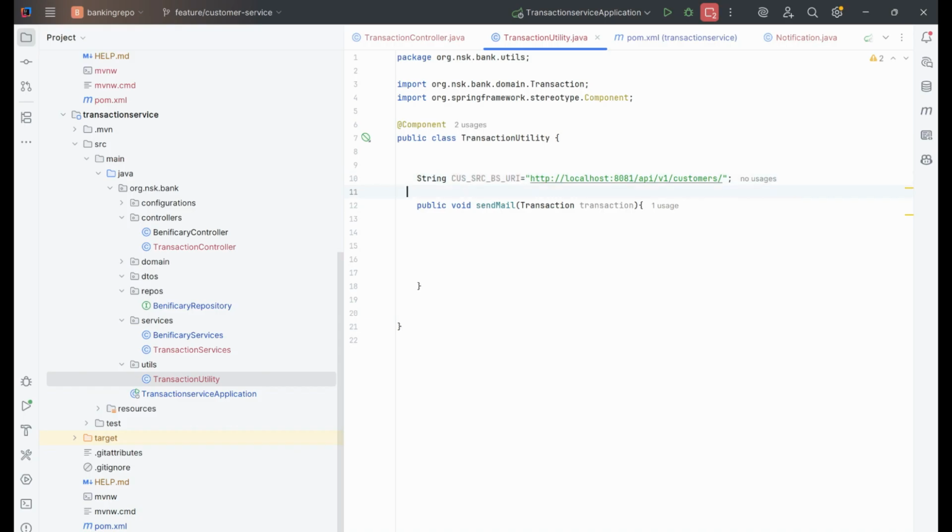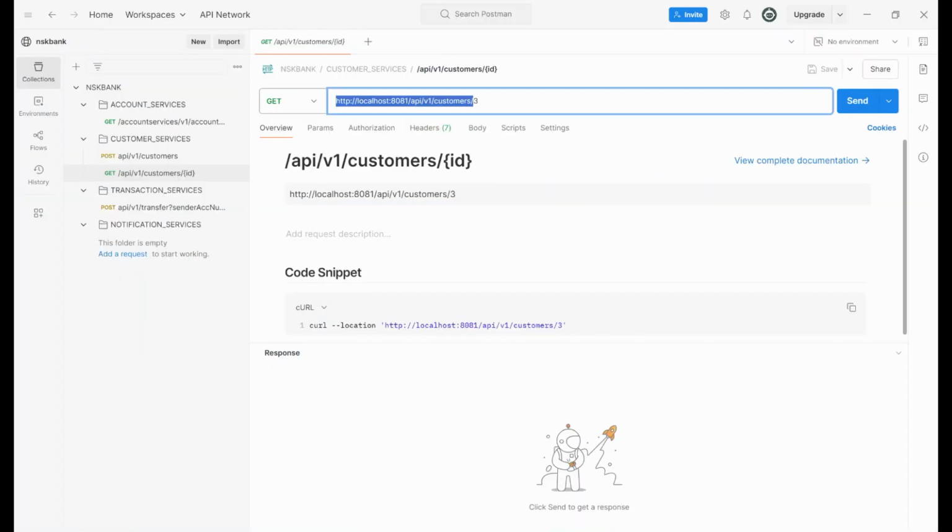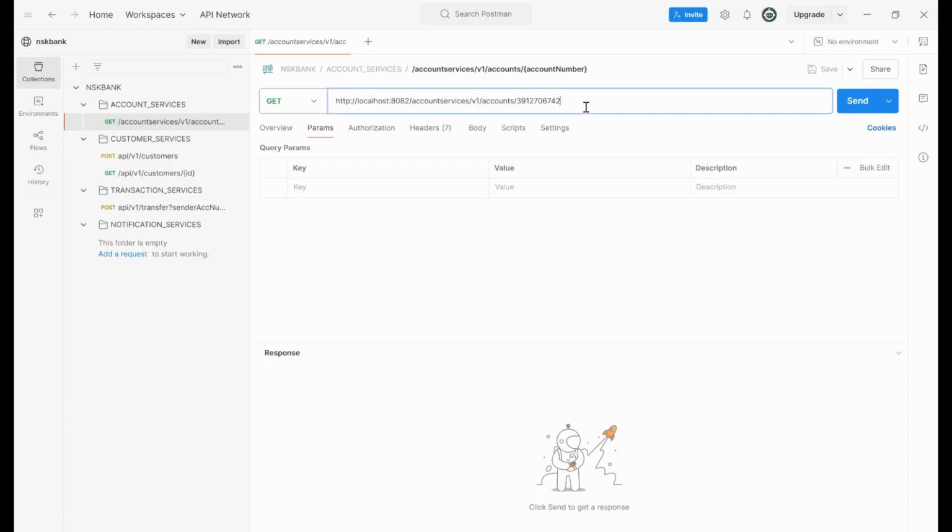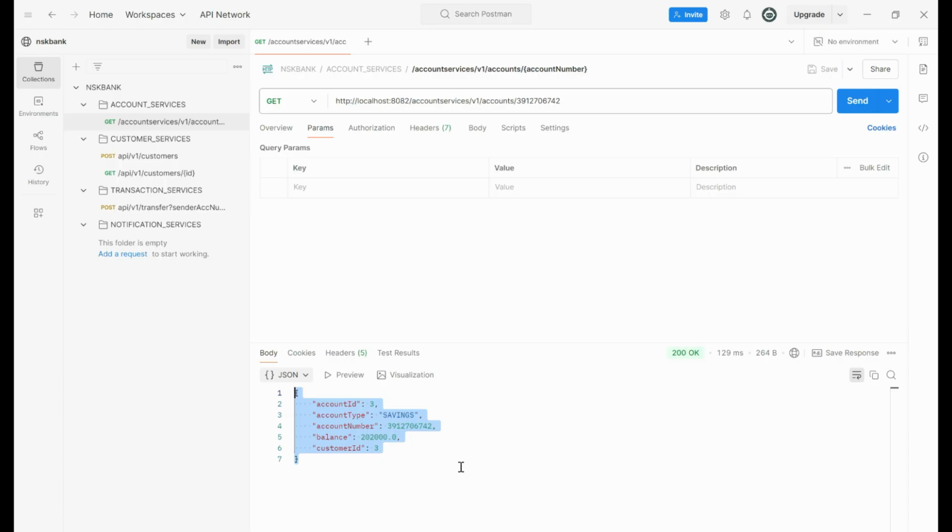Now we need the account service base URI as well. We will be making a call to the account service to get the account details. For example, to get the account details we will use this URI: localhost 8080 account services slash v1 slash accounts, and you pass the account ID, that is slash accounts slash account number. If you pass the account number, you'll be getting the account details. Can I send this request? See here, we are getting the account details.